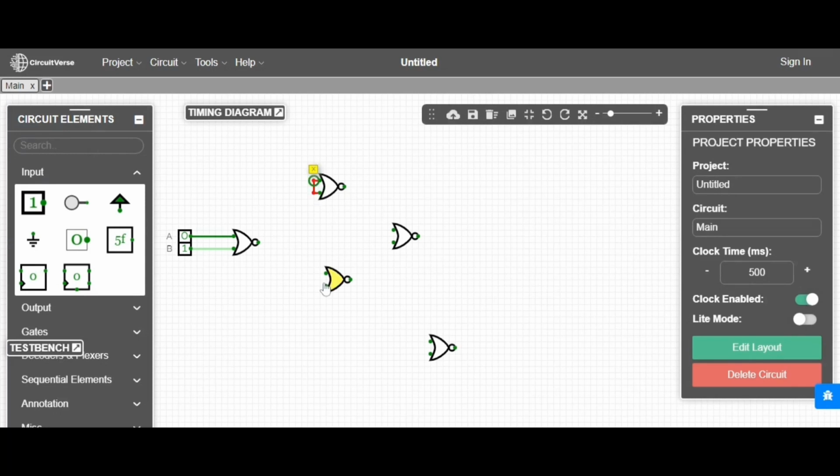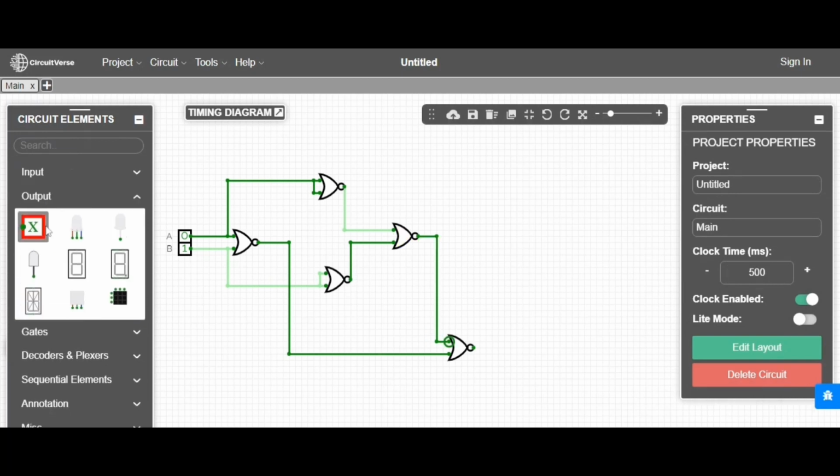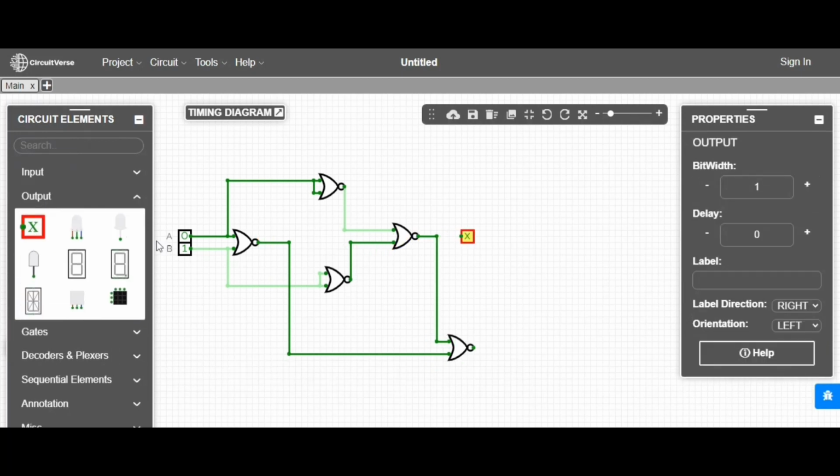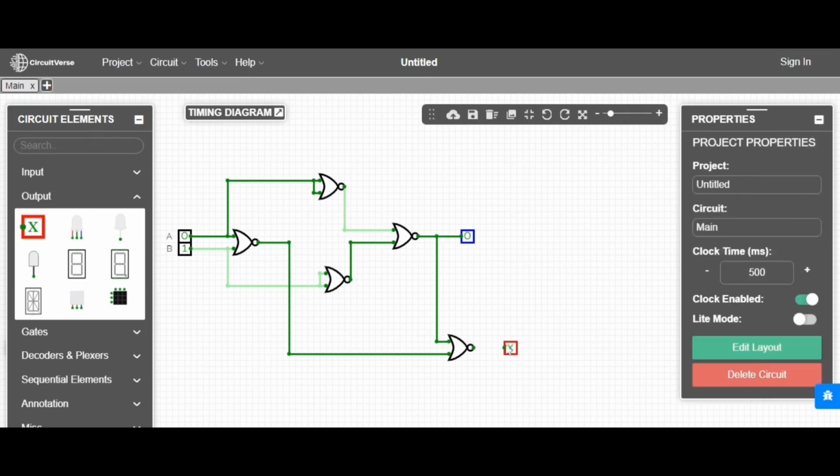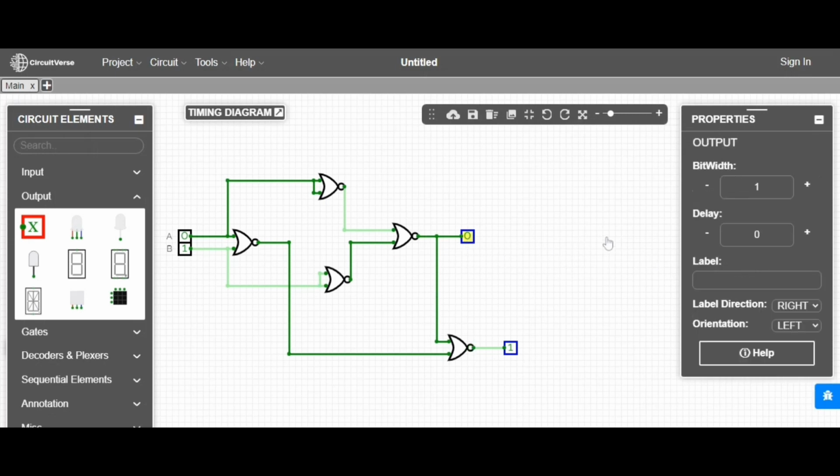Connect it like this, and it is connected to B. This is B complement, and from there we get A complement. It will connect to this. Similarly, this is the carry output, place 2 outputs. The first one is the carry and this is sum. Let's label it. This is carry.